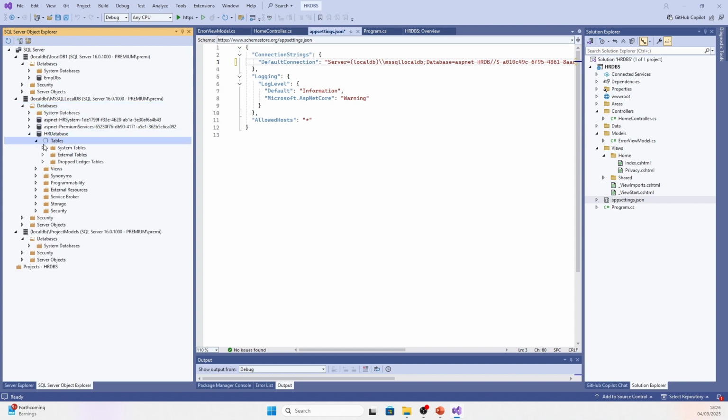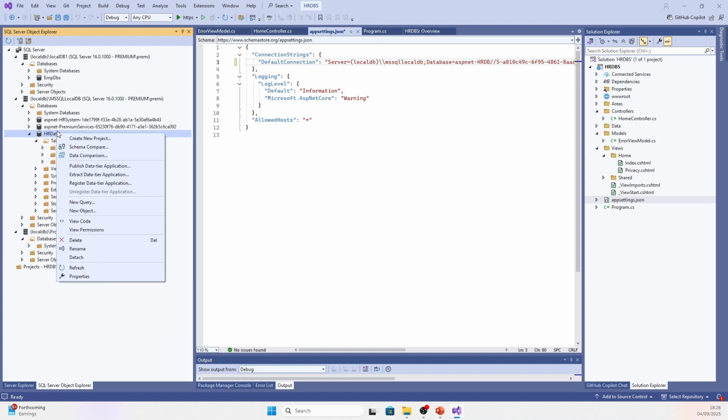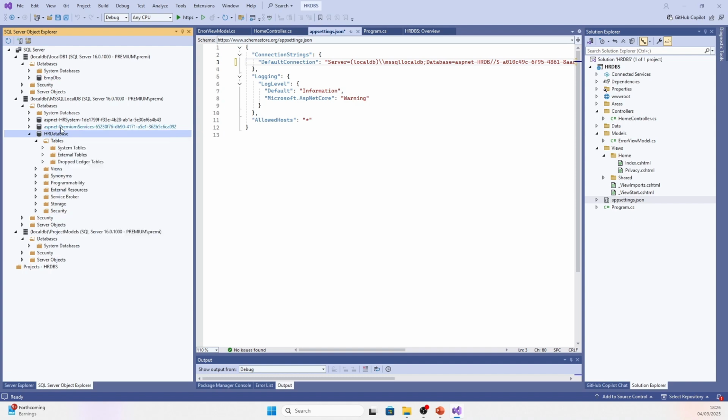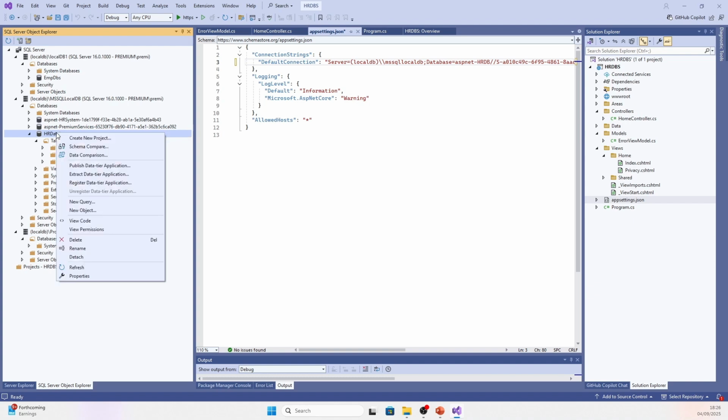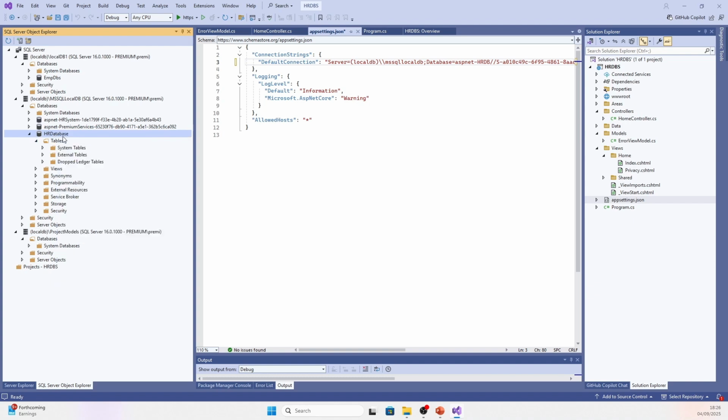When I go there, there's no table at the moment. To create a table within this database that I created, you can have a lot of databases here, so ignore these other databases, depending on how many projects you create. On this HR database, I want to create a new table. So I'm going to right click here, and I have a few options. I can just say add new table, right?